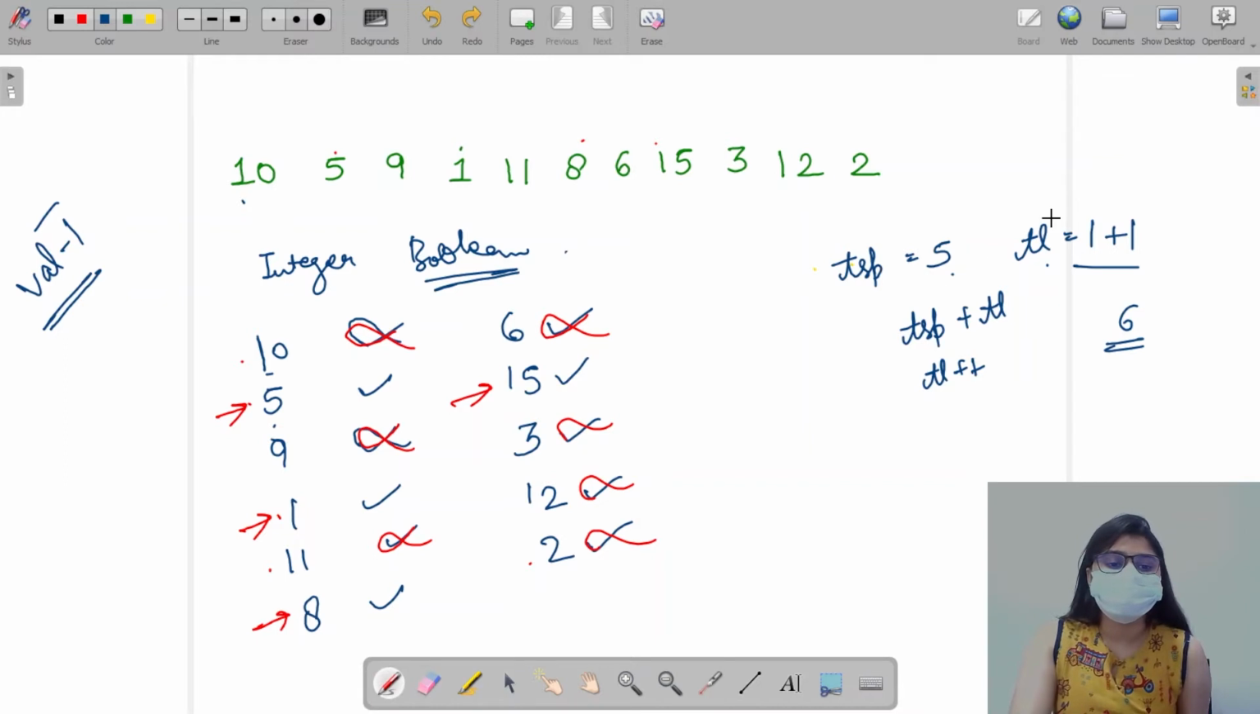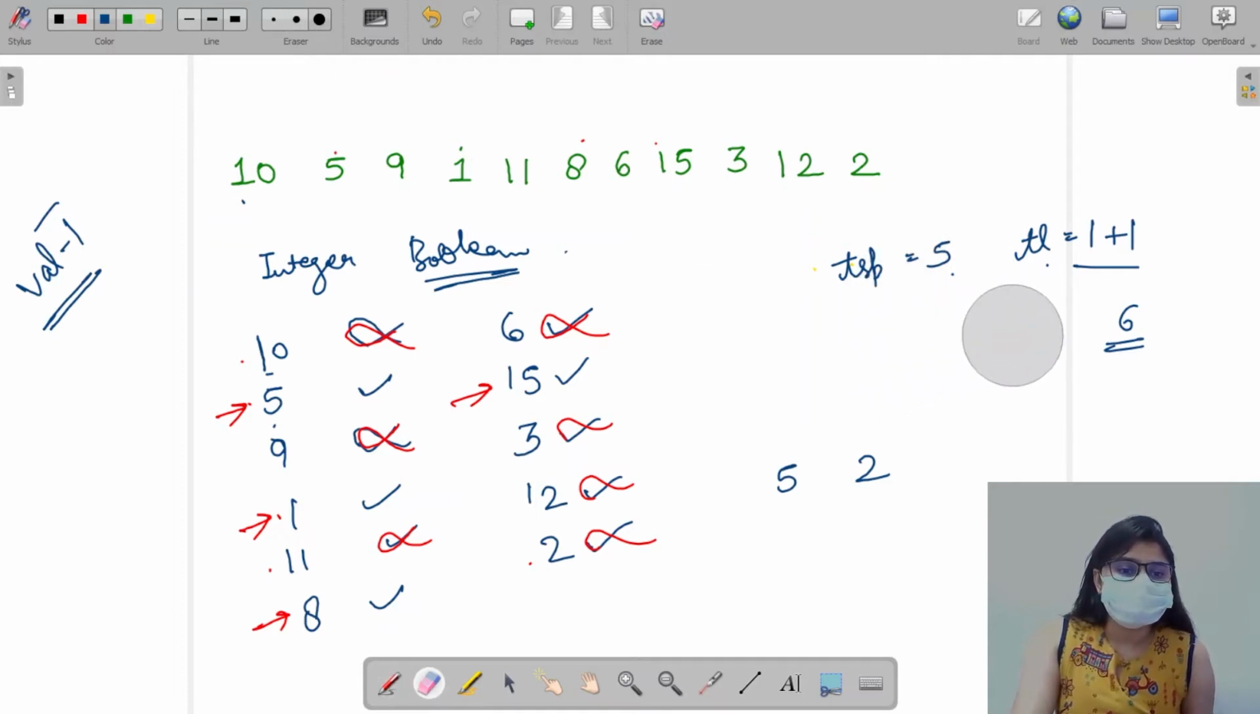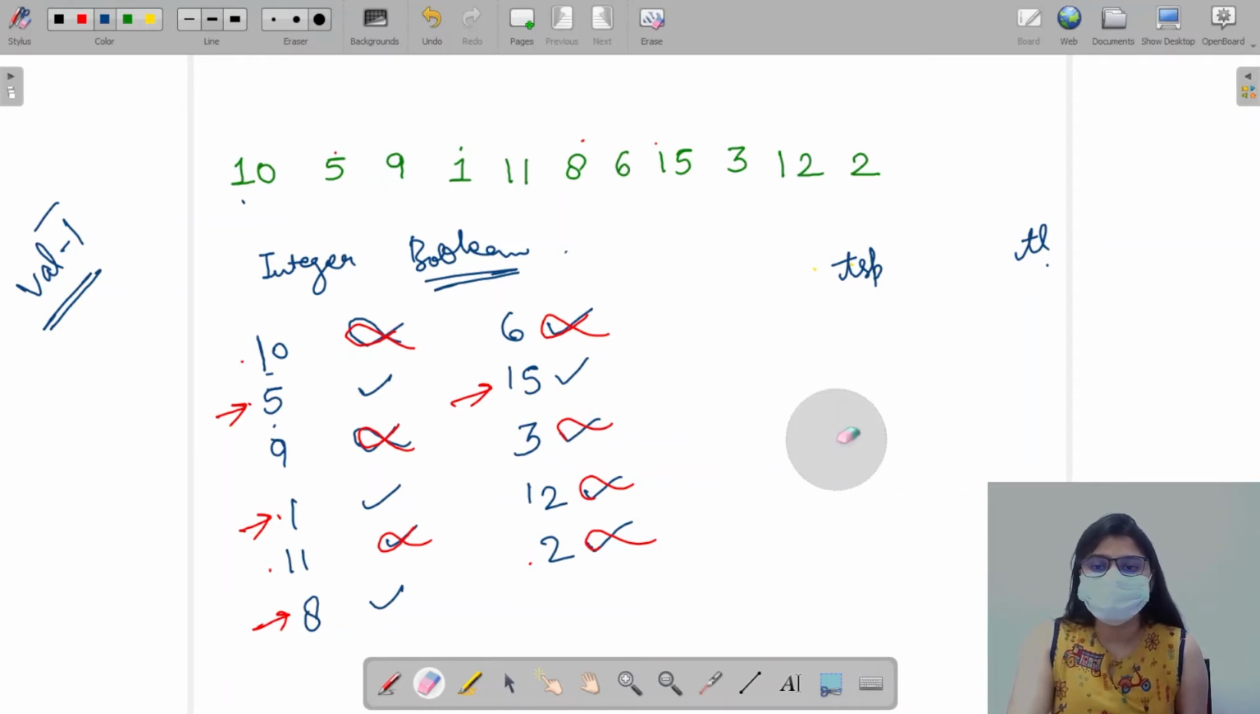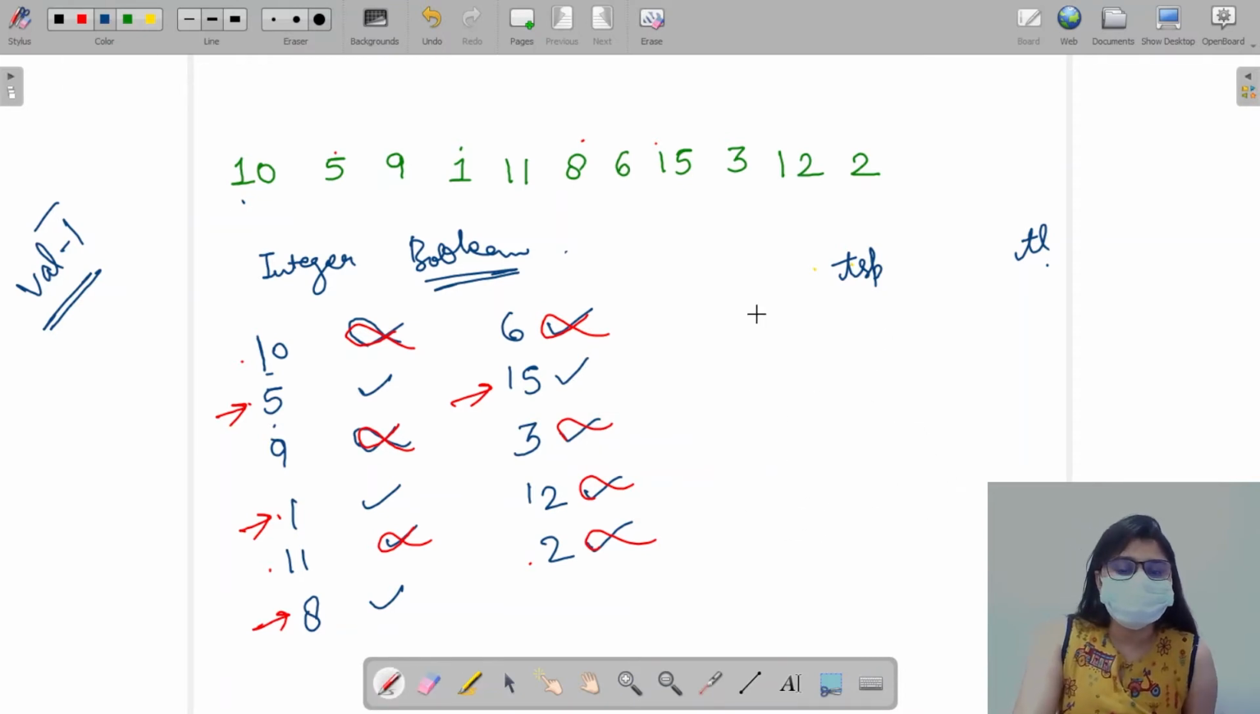So we return, we get our TSP as 5 and TL as 2. Right? So I'll just write it like this. So we have TSP and TL. For the first sequence, we get TSP as 5 and TL as 2.